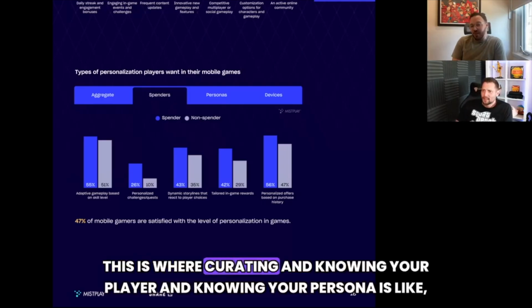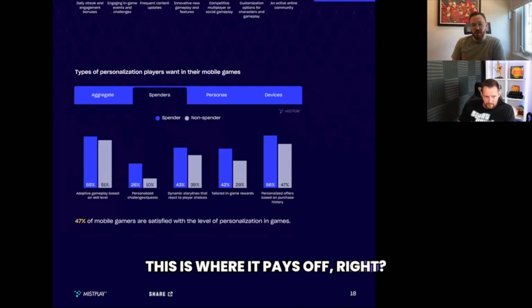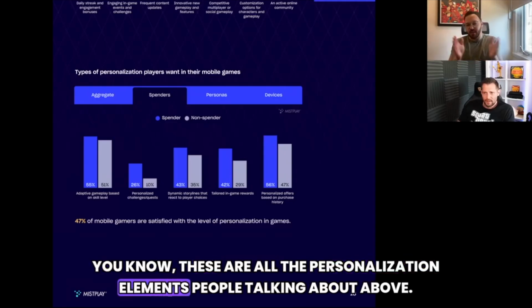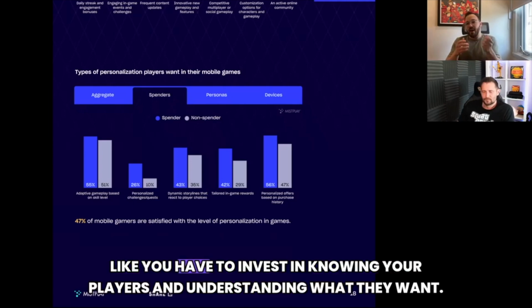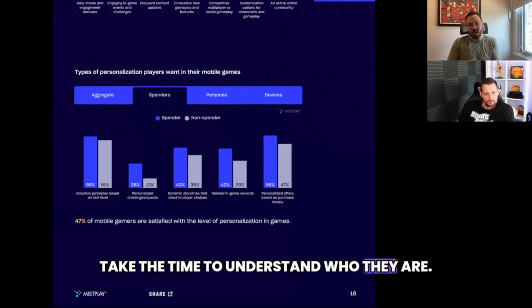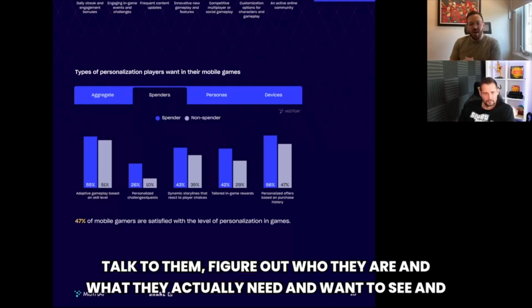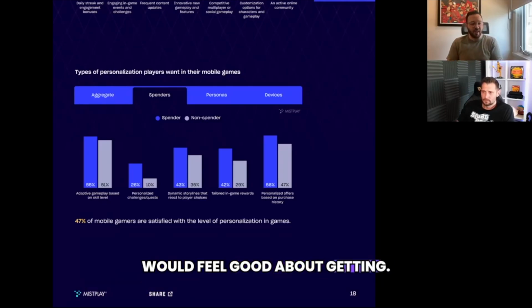This is where curating and knowing your player and knowing your personas, this is where it pays off, right? These are all the personalization elements. People, 100%. People love a personalized experience. You have to invest in knowing your players and understanding what they want. Take the time to understand who they are, talk to them, figure out who they are, and what they actually need and want to see and would feel good about getting.